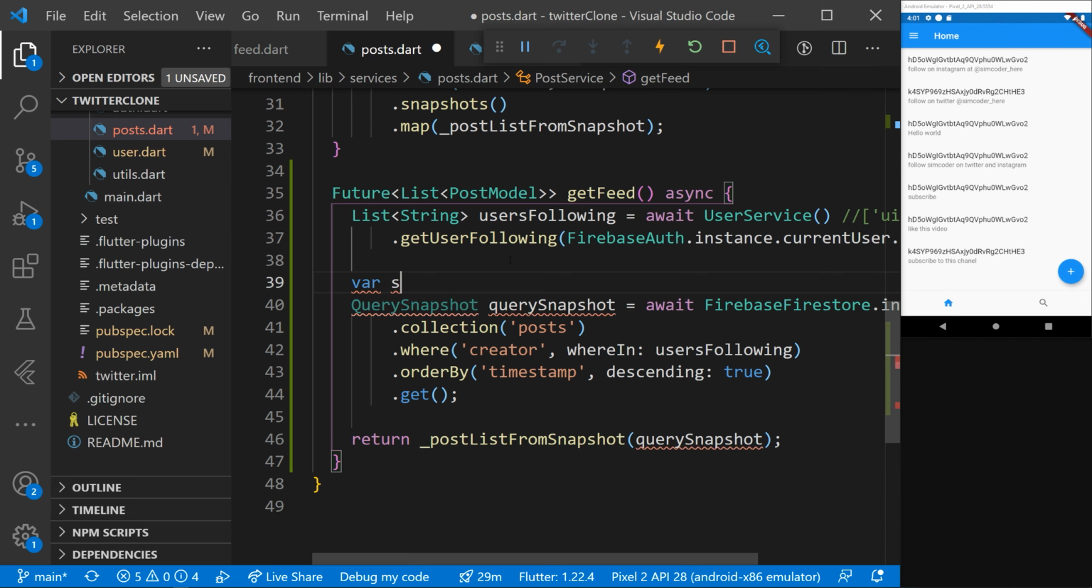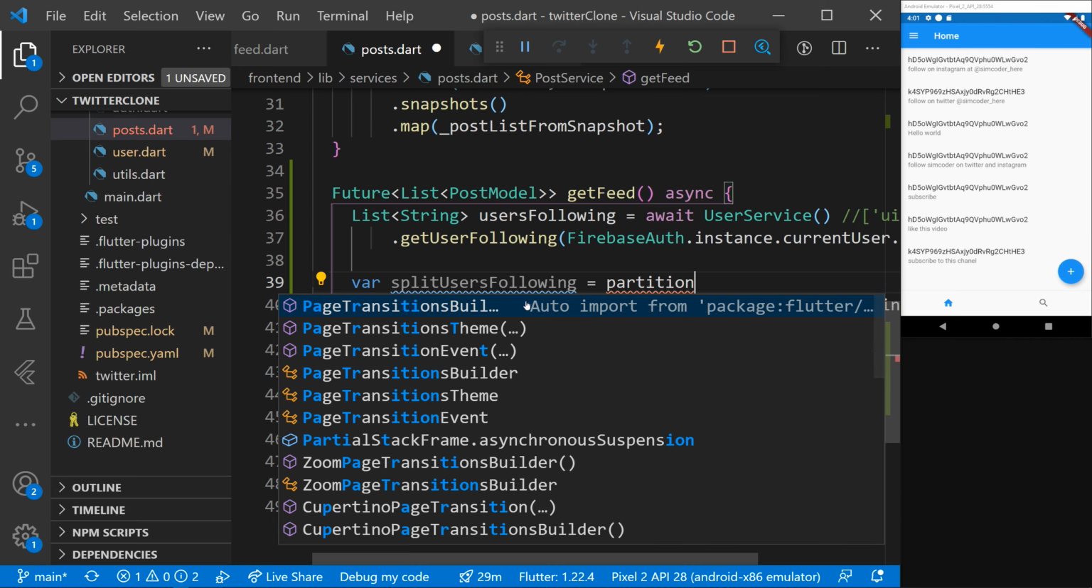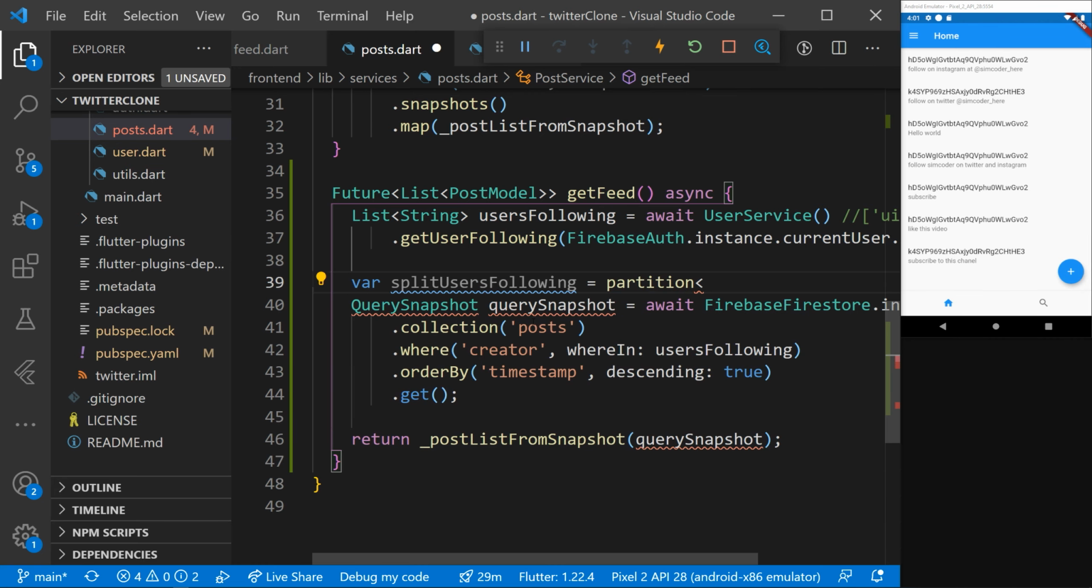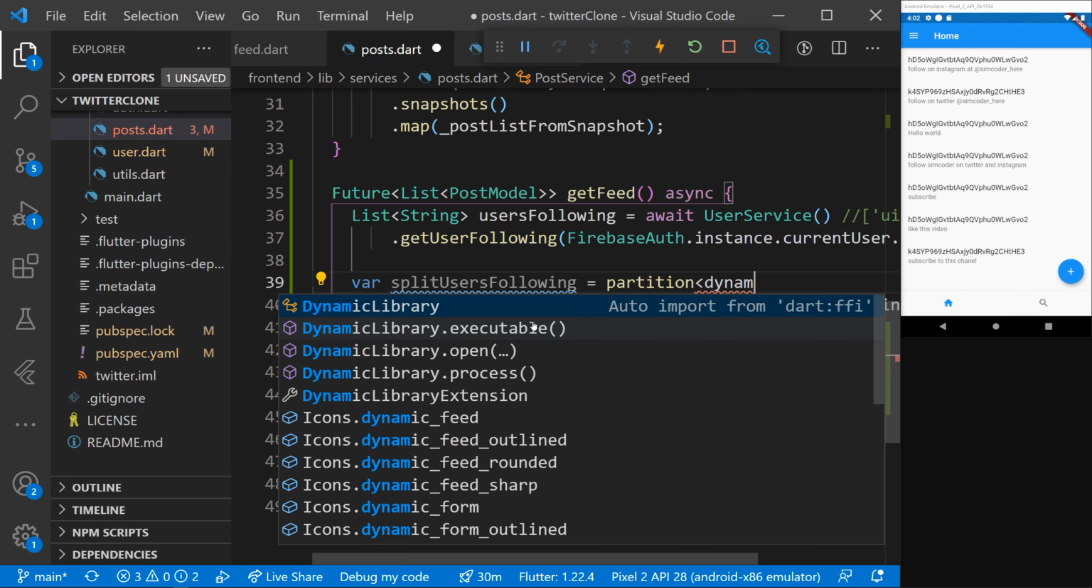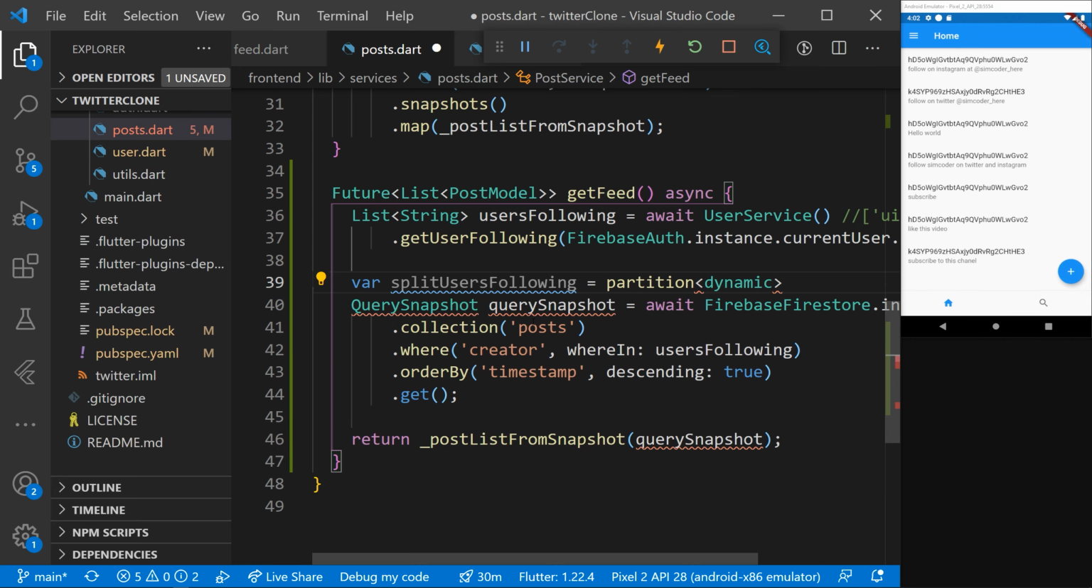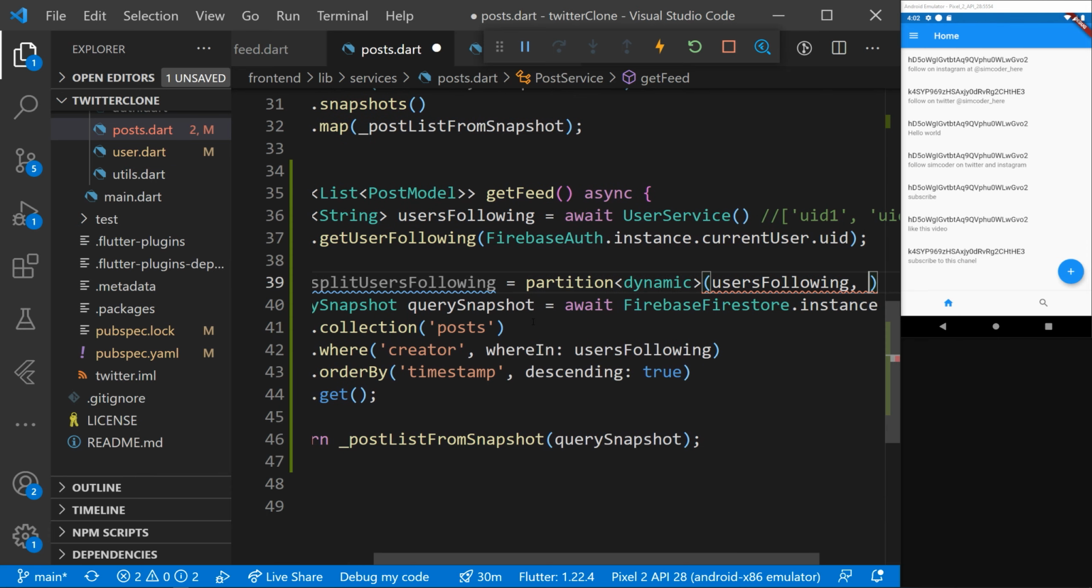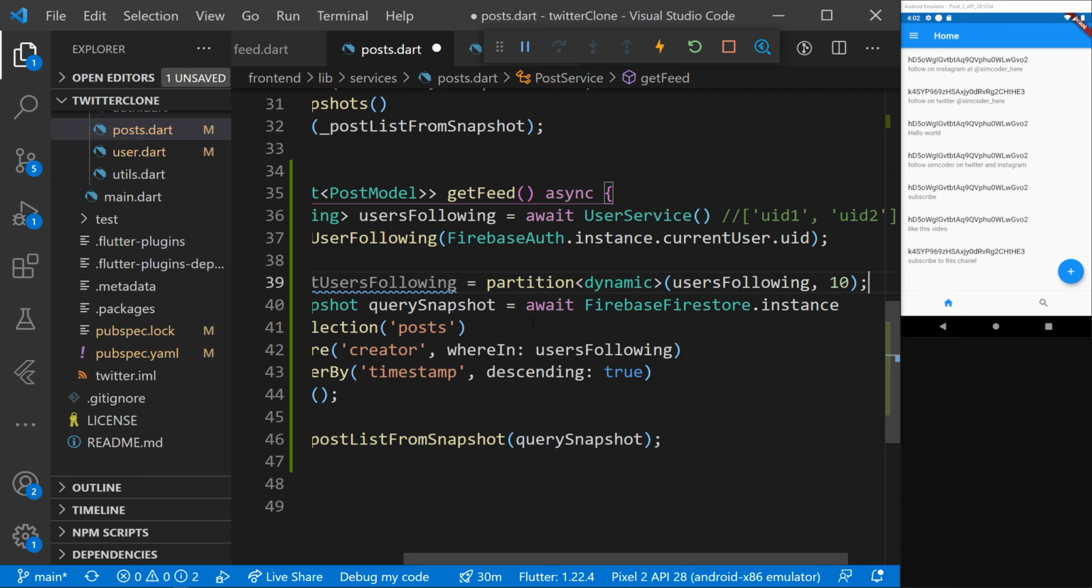So we'll say var splitUsersFollowing, and this variable will be equal to partition, and partition is a function from Quiver, and it will return of the type dynamic. Close that up, and we'll pass along usersFollowing and then 10, and I'll explain it in a second.